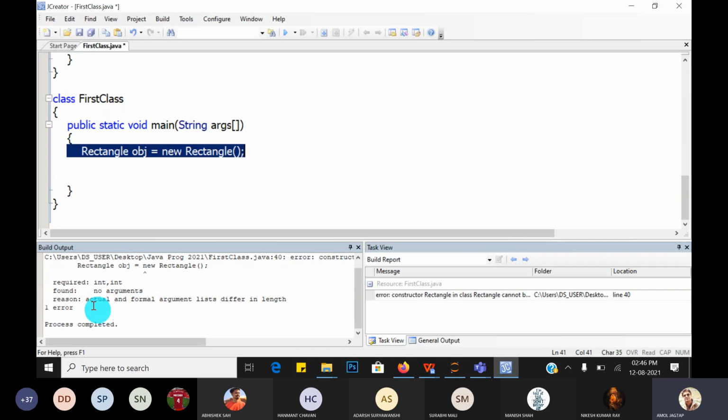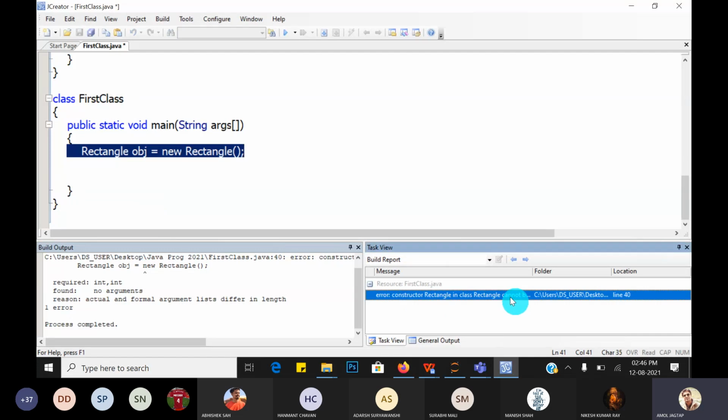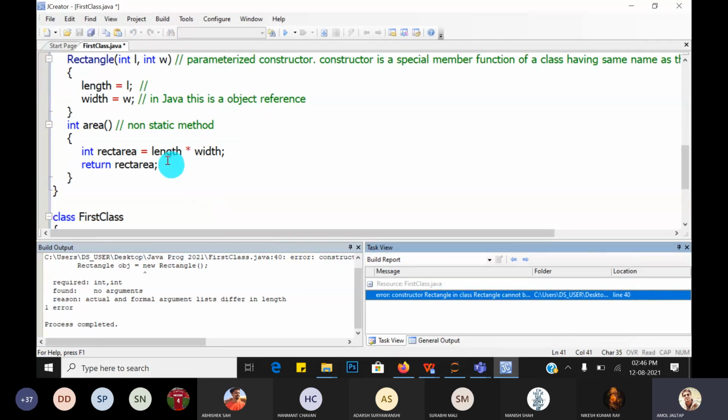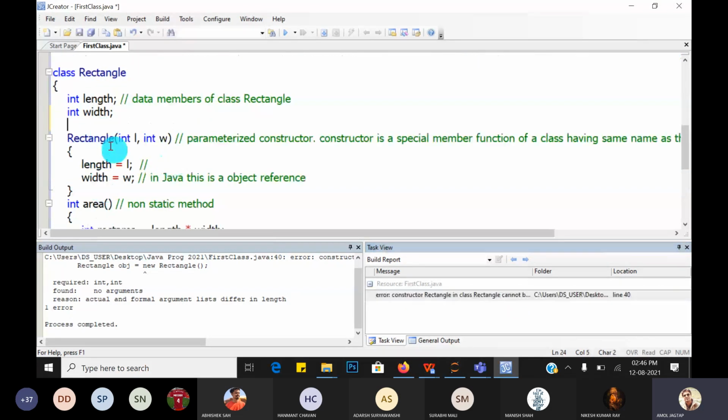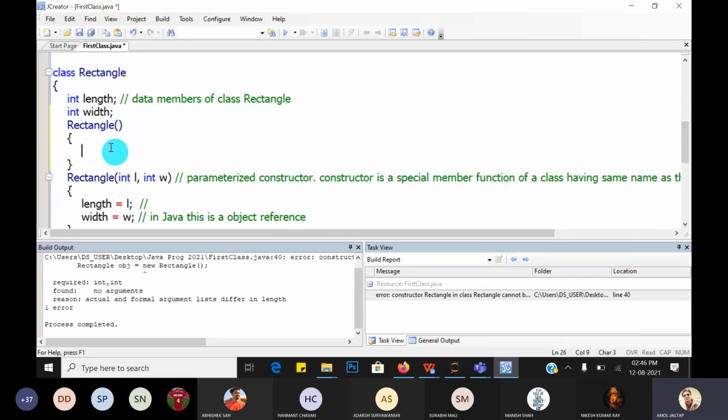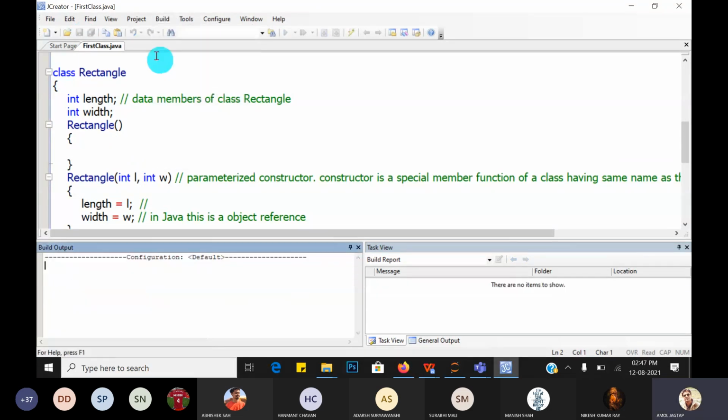Okay, so, but guys, the constructor Rectangle cannot be applied to default, because there is no default constructor. But what if we remove this error? We can create one default constructor like this in the program, then there is no syntactical error.